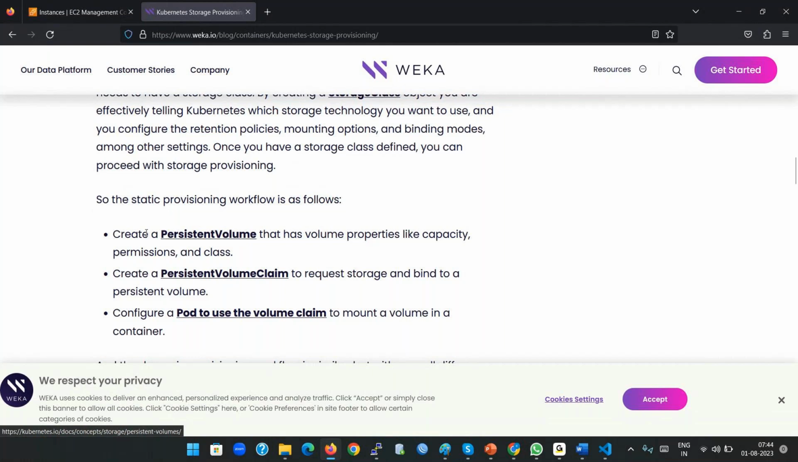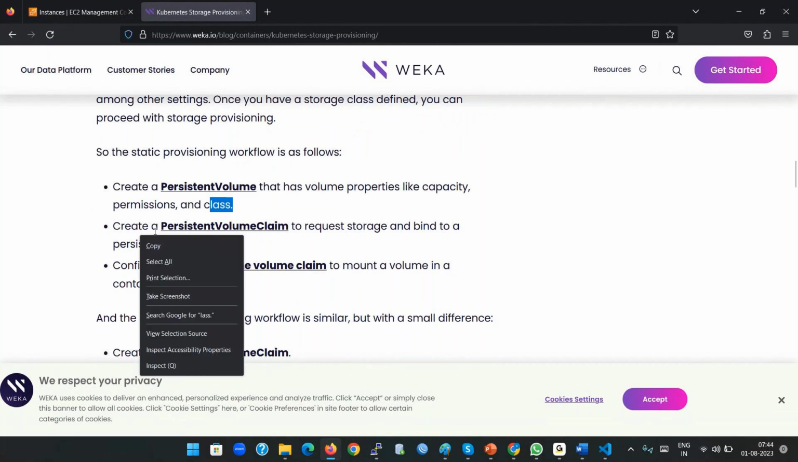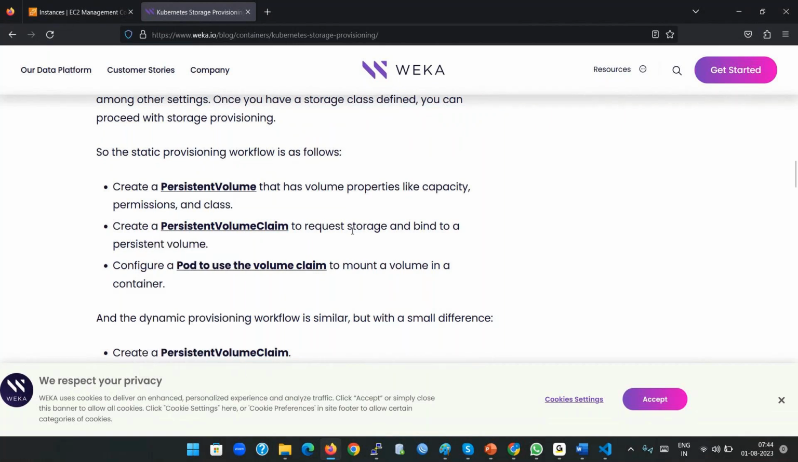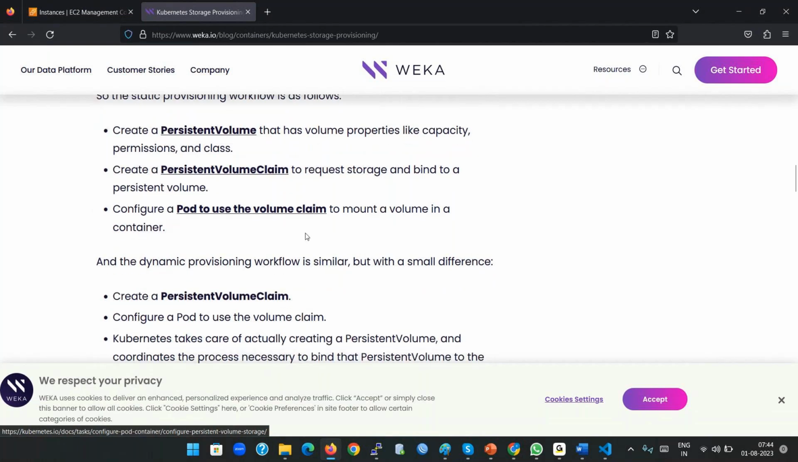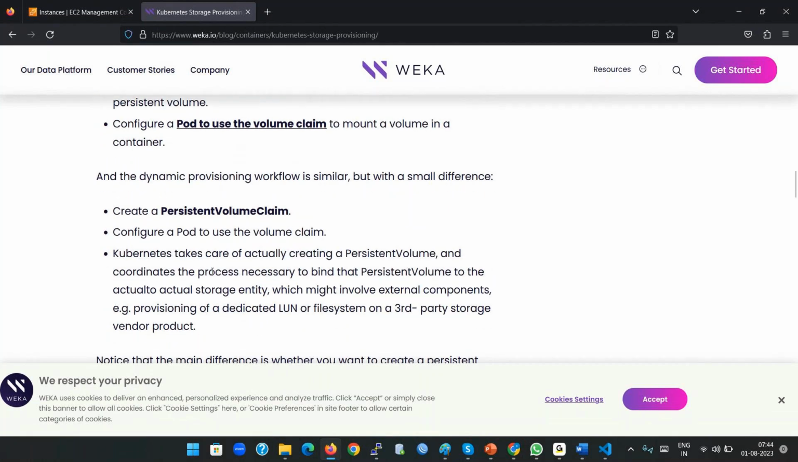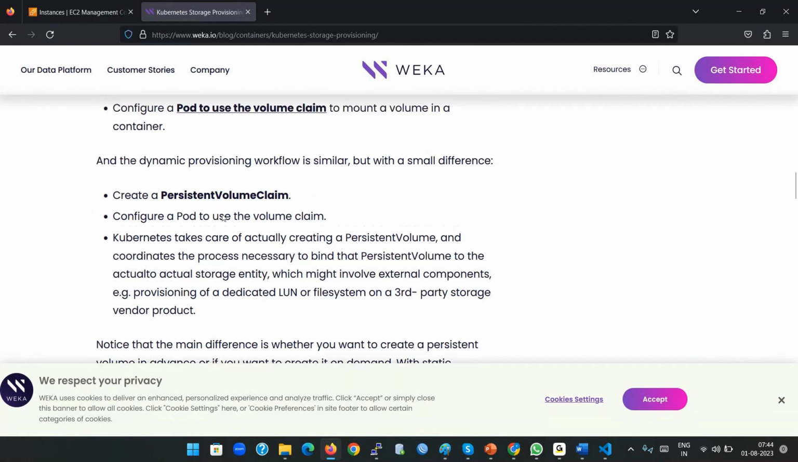So see that, create a persistent volume that has the volume properties like capacity, permissions, and class. And here what we are doing, create a persistent volume claim to request the storage and bind to the persistent volume. And configure the pod using the volume claim. So with whatever claim we have done, we are going to create the container. So this is the dynamic provisioning which we will discuss in the next session, including the EFS configuration, multi availability zone. Right now we are doing it with the persistent volumes only.